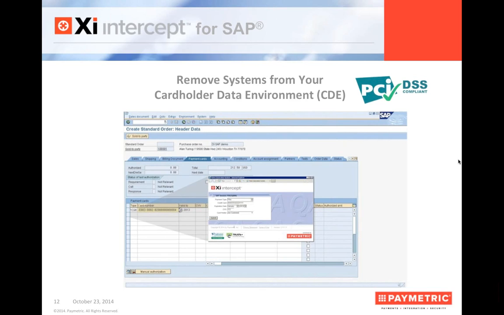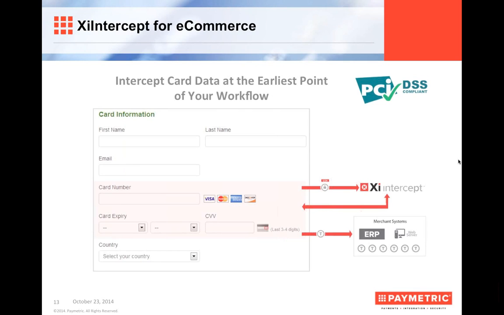So rather than entering the raw card data directly into SAP, it's entered in a pop-up browser session, and that prevents SAP from ever having to capture or transmit the raw card data. In the past, a lot of our customers would enter it directly into the SAP fields and then submit it out for tokenization. This is just a way of ensuring that it's tokenized before it's entered into the SAP screen. Again, Xi Intercept intercepting it prior.